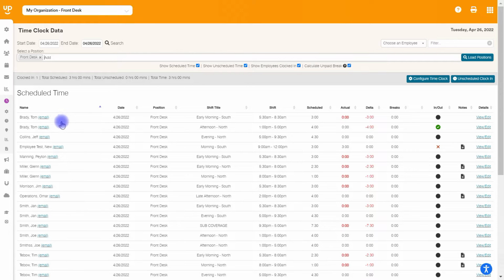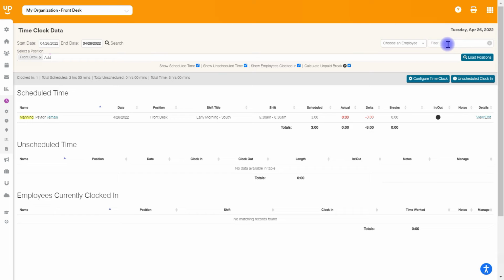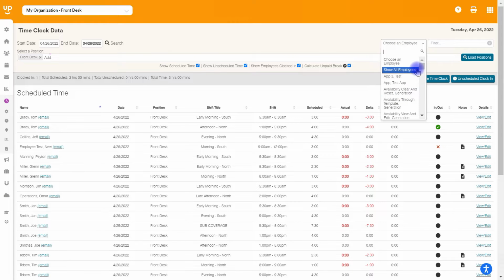You will see here a list of all the employees that are either scheduled for time or have clocked in and out during this time frame. If you're looking for a specific employee, you can use the filter tab here to start typing in their name, or you can choose the little drop down here to choose an employee that you want to see.